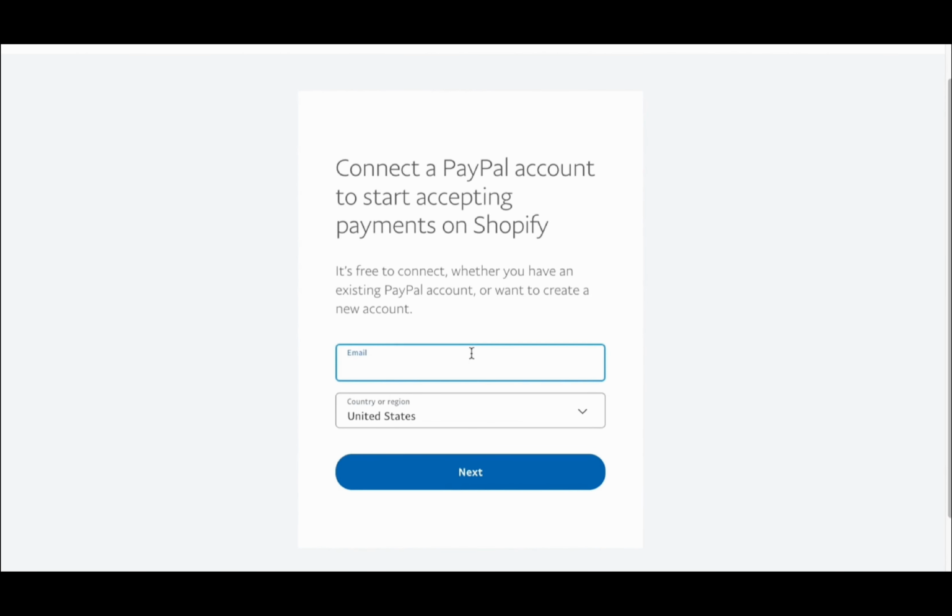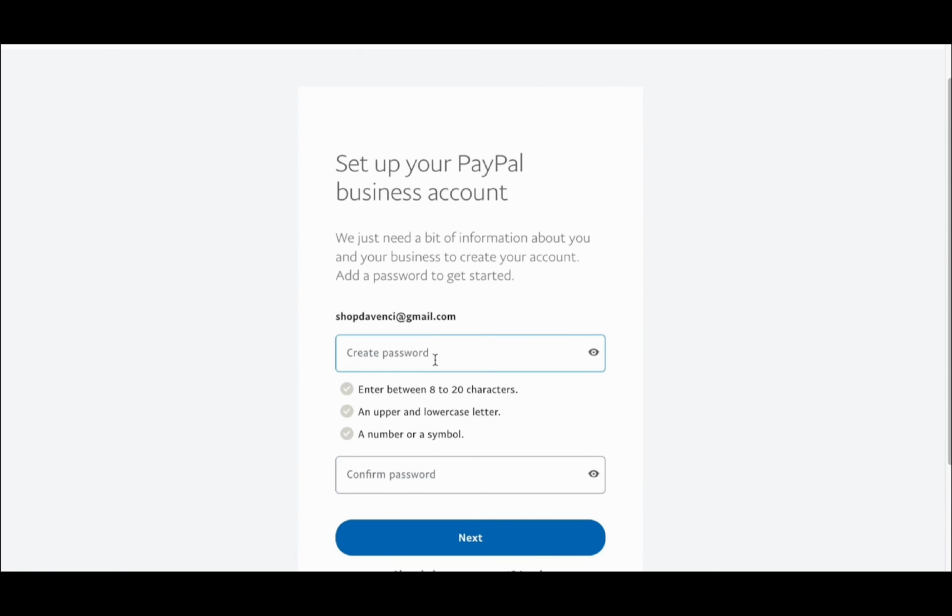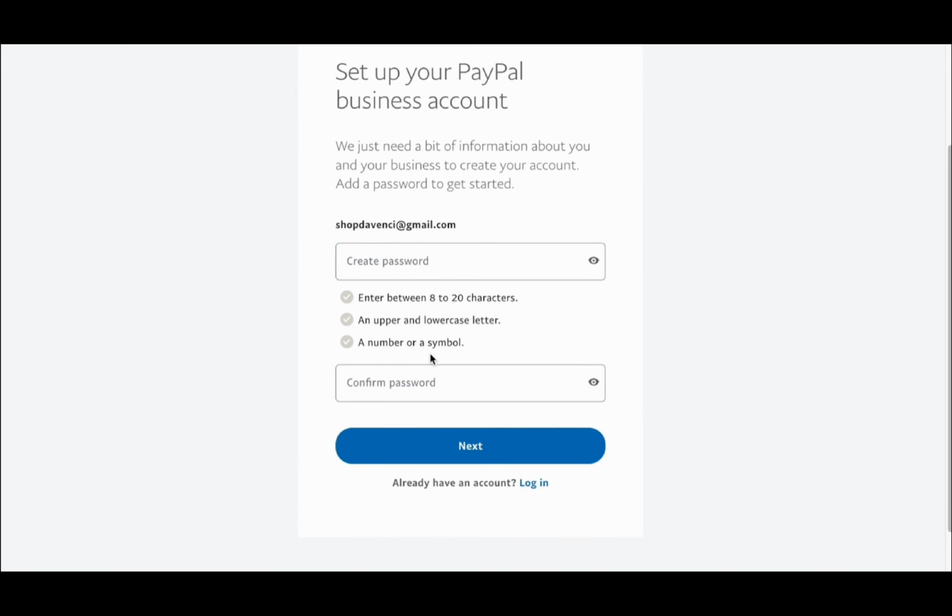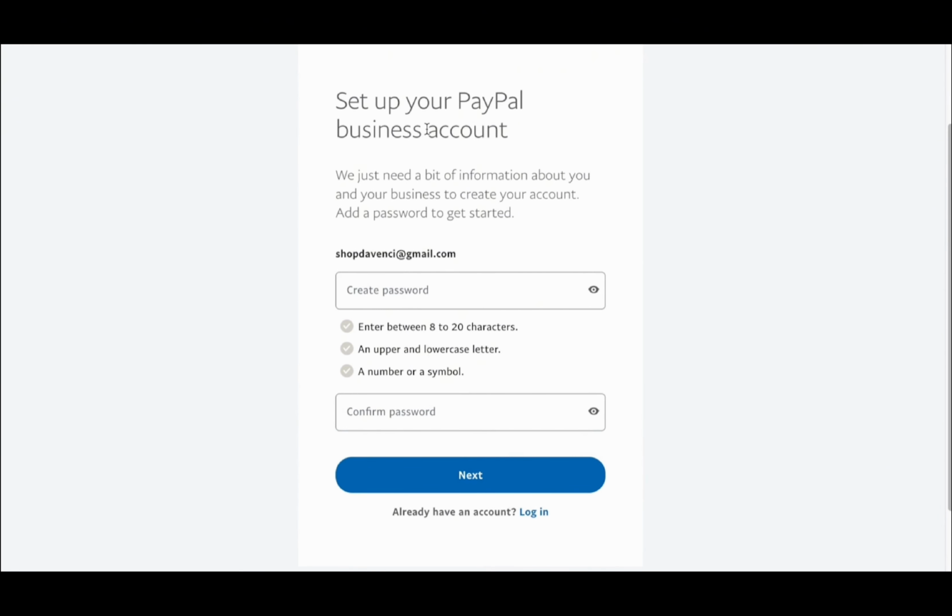Now, it's the same process. You have to make sure that all your information on PayPal is correct. If you put the wrong information, your account will be restricted and you will not be able to get your money. So you have to create a password, confirm your password, and then later on, you're going to have to verify your identity. So make sure you make that account on PayPal. It has to be a business account, right? You cannot use a personal account to accept payments.